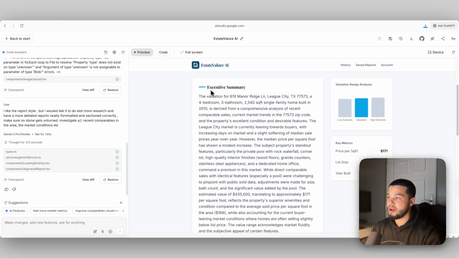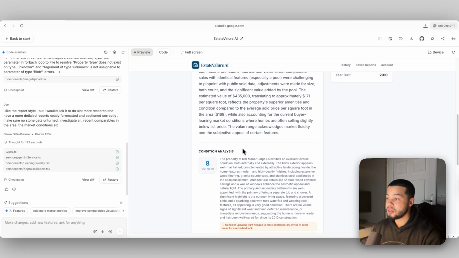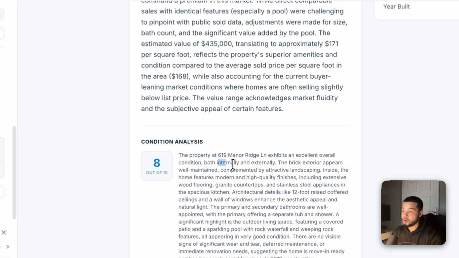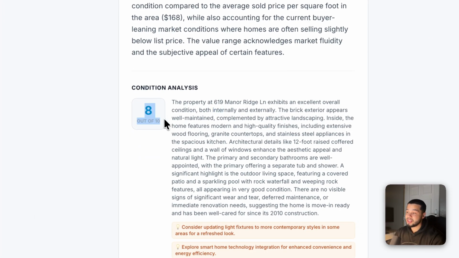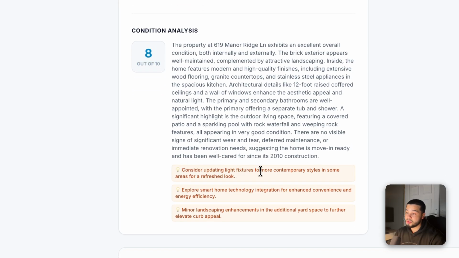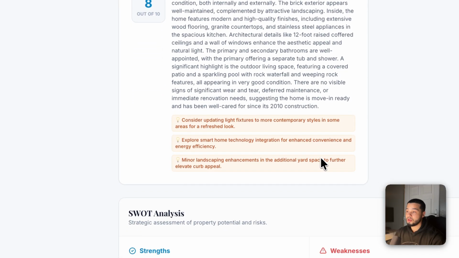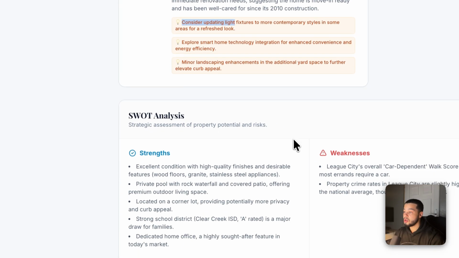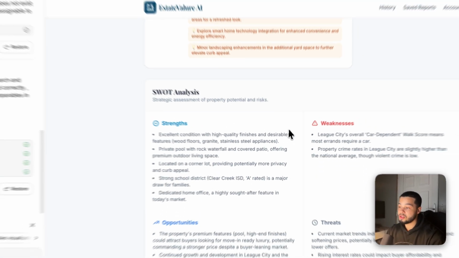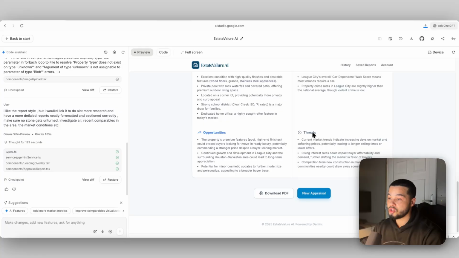Down here we have an executive summary which goes through all of the details on this property. We have condition analysis where it looks at all of the images and says it's an 8 out of 10. It says consider updating light features to more contemporary styles in some areas for a refreshed look. We have the SWOT analysis, which is strengths, weaknesses, opportunities and threats, and we can download this as a PDF.